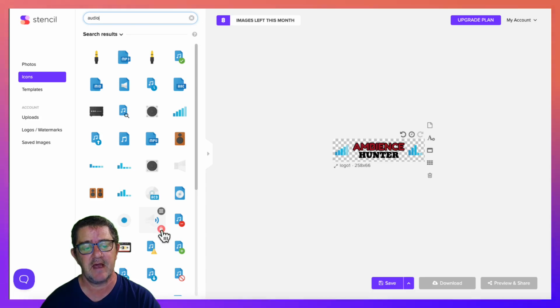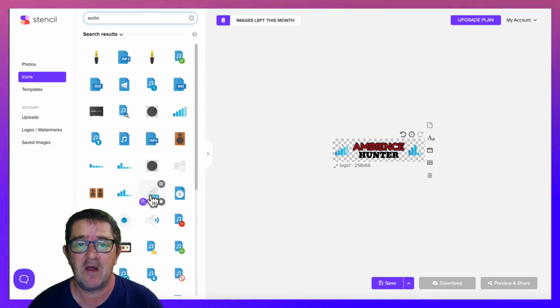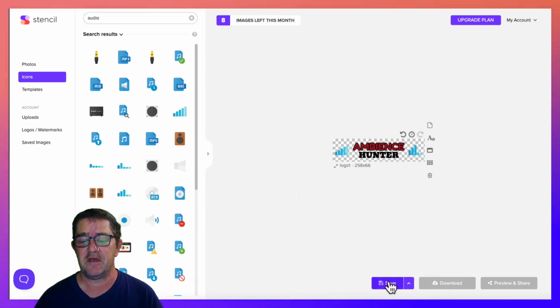See these little red padlocks, the round red circles, padlocks? Those are pro features, so you need to be a paid member to get those ones. So I just used the free and what was available, sized and positioned them. Quick and easy logo, and then you just simply can save it and then download it.